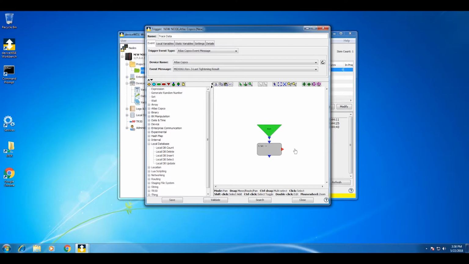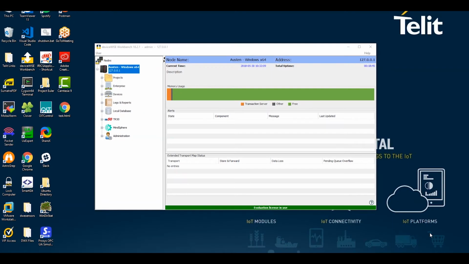Now, whenever a rundown happens on your Atlas Copco tool, you will get a trigger firing with all of those event variables. You could send that data somewhere. You could perform some sort of operation on the data. You could have a display show the data in some way. You could really perform just about anything.